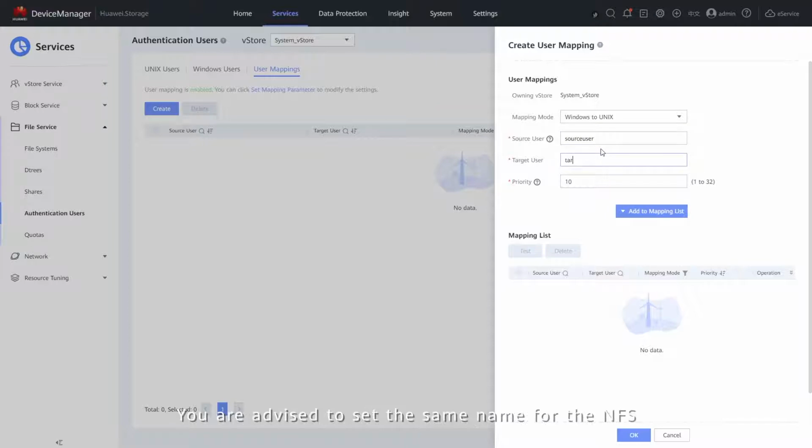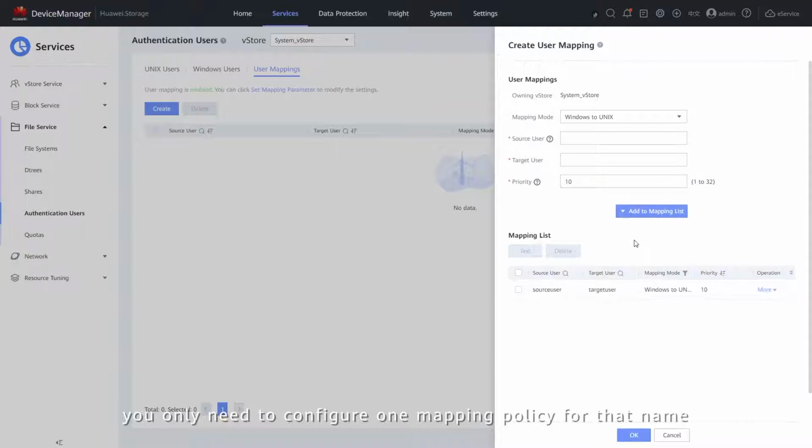If a user matches multiple user mapping rules, the rule with the highest priority takes precedence. You are advised to set the same name for the NFS user corresponding to an SMB user. In this way, you only need to configure one mapping policy for that name on the storage device for higher configuration efficiency. If no corresponding rule can be found during the authentication, a user will be matched as nobody on Linux or everyone on Windows, and the user will only have the minimum access permission in this case.